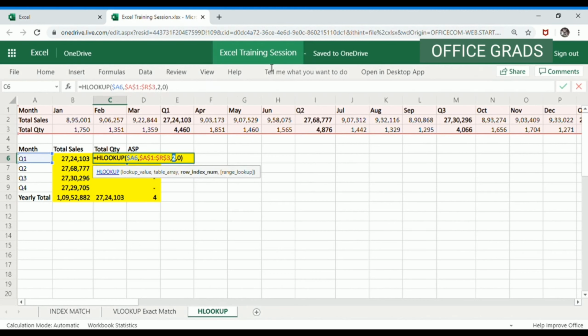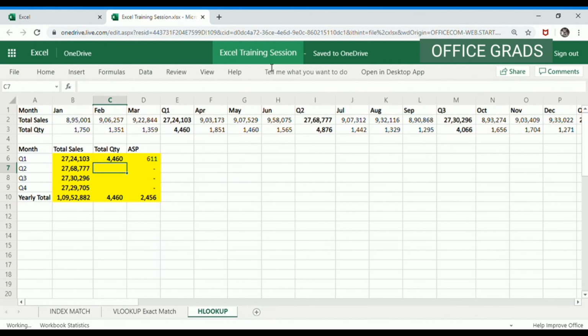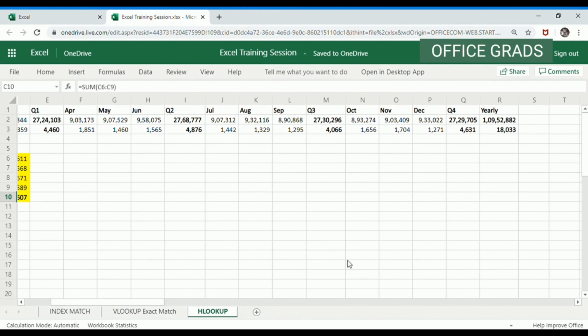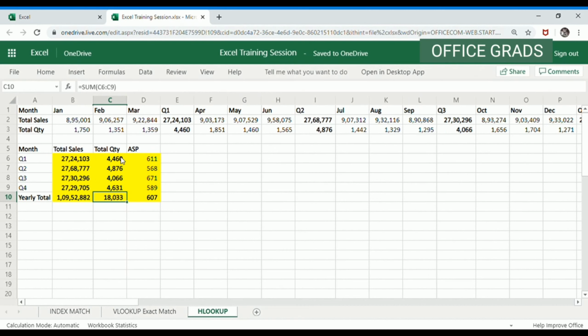So I'll have to replace this 2 with 3 and I will again hit enter. Let's find out whether it is matching. For Q1, total quantity is 4460. Yes, it is matching. Let's copy it from Q1 to Q4 and let's find out whether this is matching or not. 18033. Yes, it is matching. All right. So guys, this is how HLOOKUP formula works.